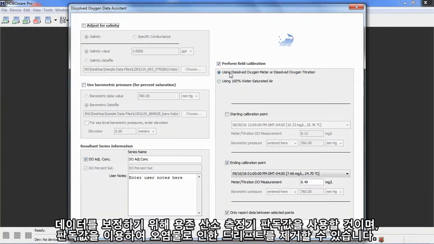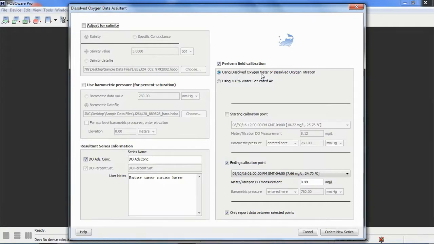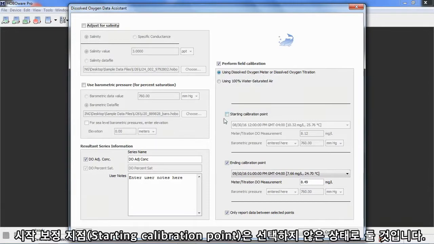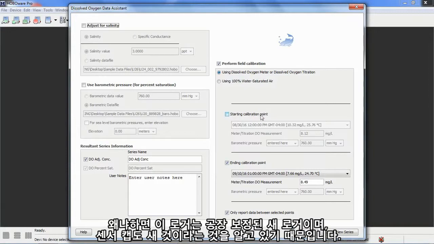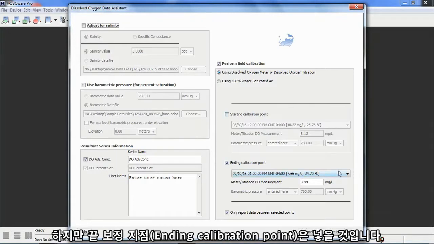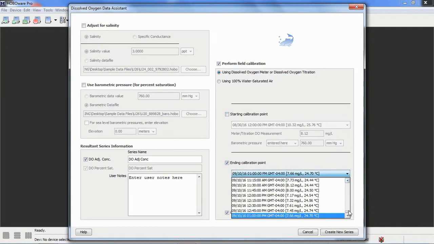We're going to use dissolved oxygen meter readings to calibrate our data. Basically, what we're doing is we're removing any drift from fouling. That's the idea behind doing this. Our starting calibration point, I'm going to leave that unchecked because we just calibrated at the factory, and we knew it was nice and steady, nice and clean, brand new sensor cap. But we are going to put an ending calibration point in.